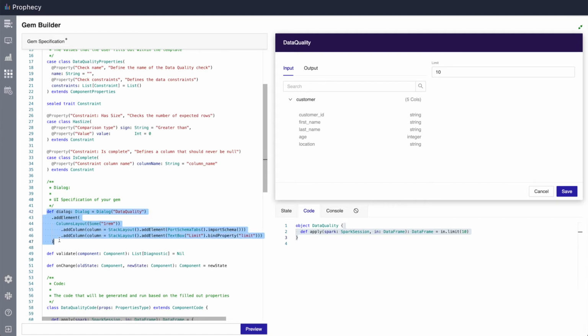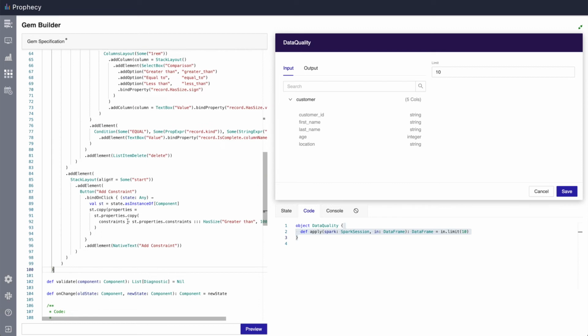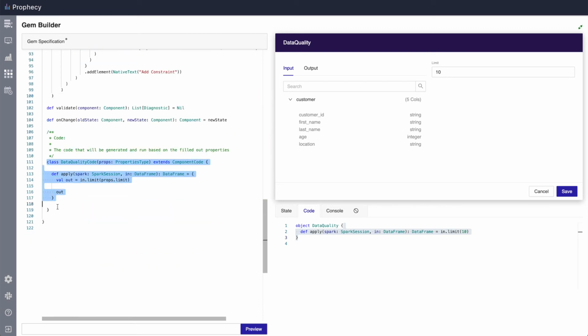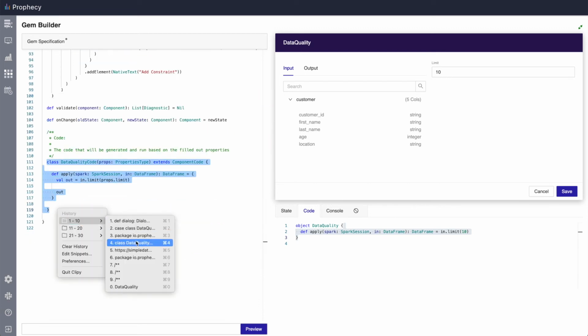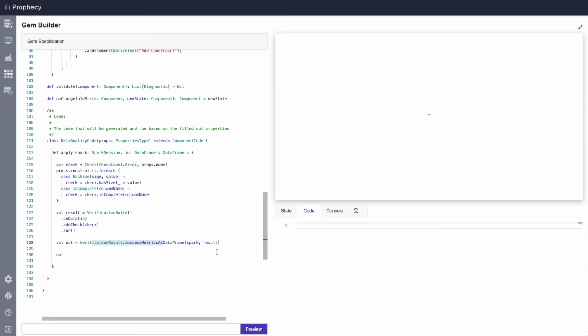Let's also modify our dialog so that our template will show a table of all the constraints, and let's modify the code for it. That will take all the properties as constraints, pass them to our check, and run them using the verification suite. Later, the results will be passed as a data frame. Let's check how it looks.